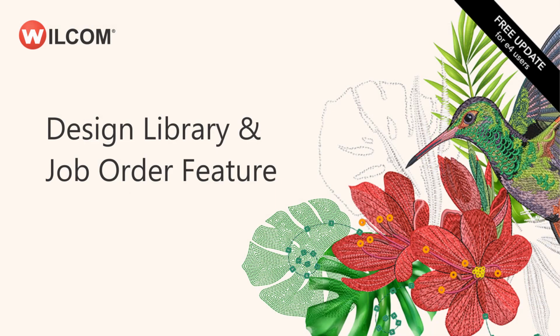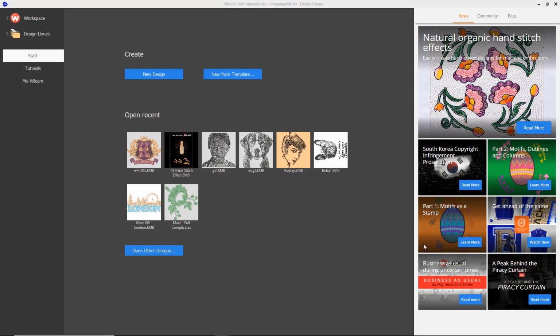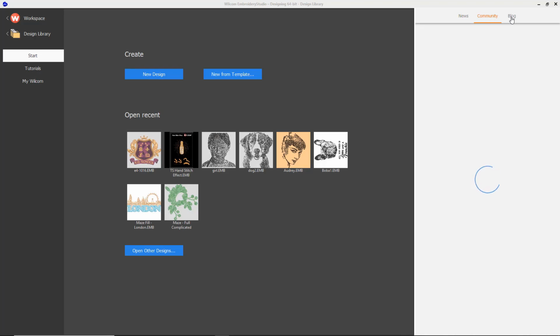Now, one of the great new improvements we made to EmbroideryStudio e4.2 is the home screen, which gives you quick access to areas of your EmbroideryStudio software and to the design library, which we want to talk about in just a moment. Now, on your home screen when your software first loads, you get this nice home screen that not only shows you your most recent open designs for quick access, but we have this really useful news, community, and blog section on the side of your software.